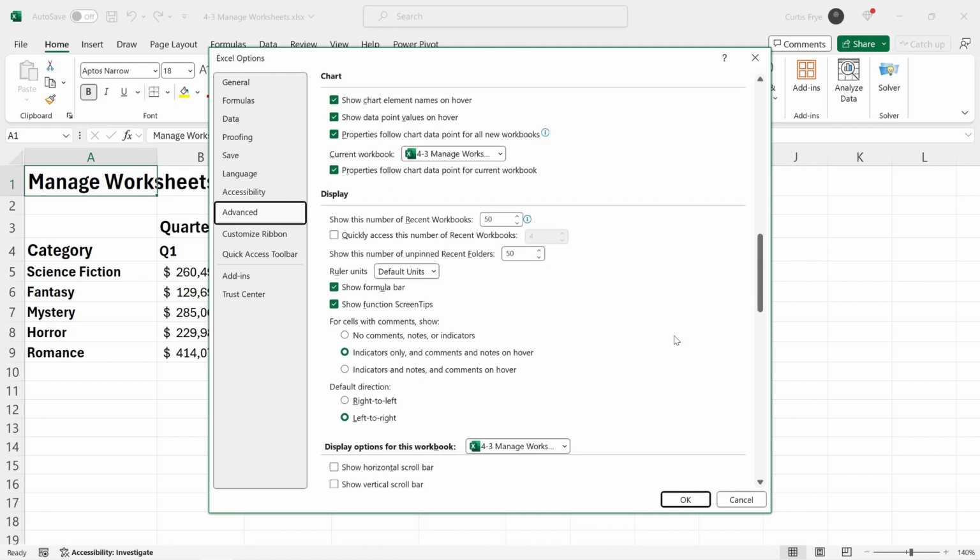There we go. And you can show this number of recent workbooks. In this case, I put it all the way up to 50. I don't think that's the maximum. Let me see if the Info button gives us any maximum information. Nope, I tried clicking it, nothing happened. So we have this number of recent workbooks, which appears in the File menu and also in Backstage View.